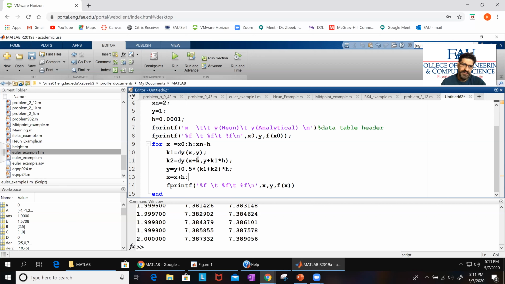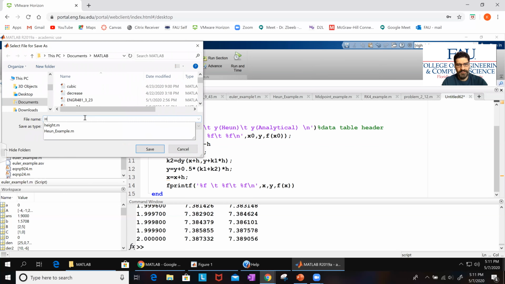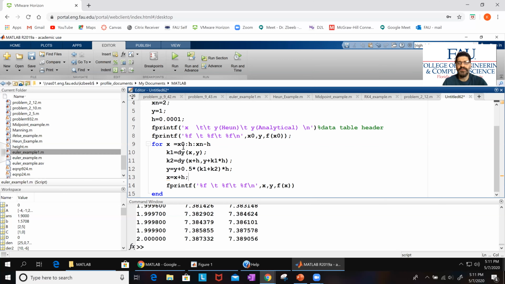Let's make sure that what we did is right. So we're taking the slope at xi and the slope at xi plus h, and we're taking here the half of that. Okay, that should work. But let's save this as Heun. Just save it, and let's run this. So if you look here, very close, huh?